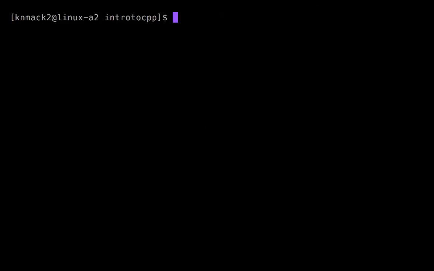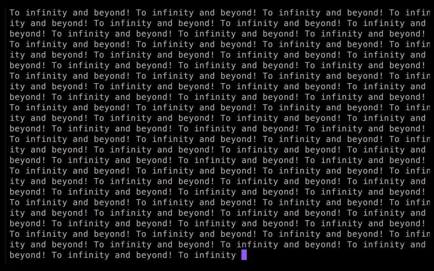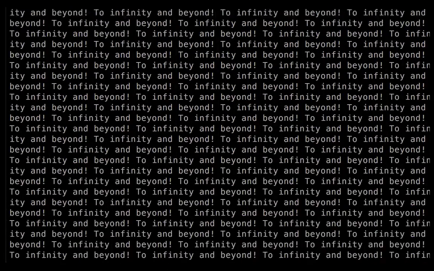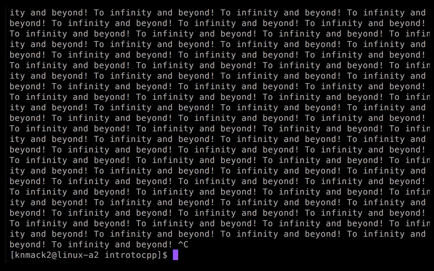Now before I let you go, I want to just show you one little tip to help you when you're running your programs. I almost guarantee you that there will be some time when you're programming when you compile your code and everything's going great and you run it and something like this happens where you hit an infinite loop. Now if this ever happens, just type Control-C or Control-\ and that will quit your program for you.